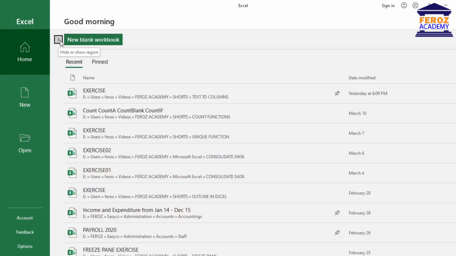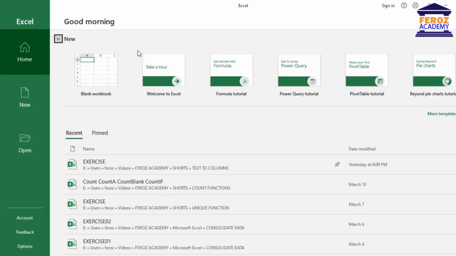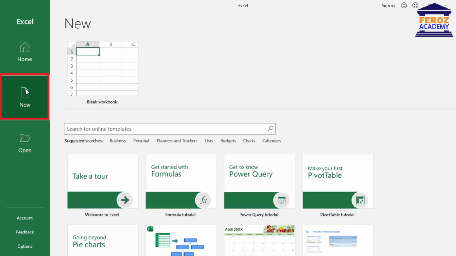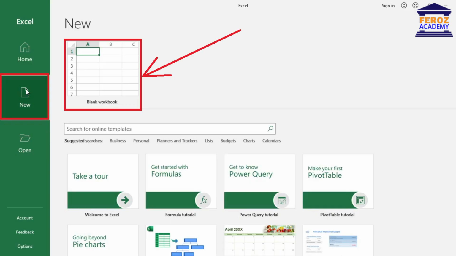You can also take a quick tour or learn from a number of available quick tutorials by expanding the upper area. In the new screen view, similar to the home screen, you can choose the blank workbook to start with a new Excel file. Not to be confused, in Excel, a file is simply called a workbook.